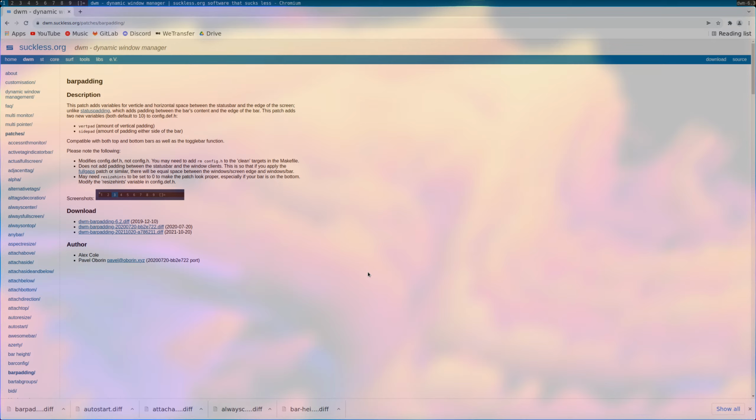Check Glaucus Linux if you like suckless stuff. Nah, I'm gonna stick with OpenBSD for now.